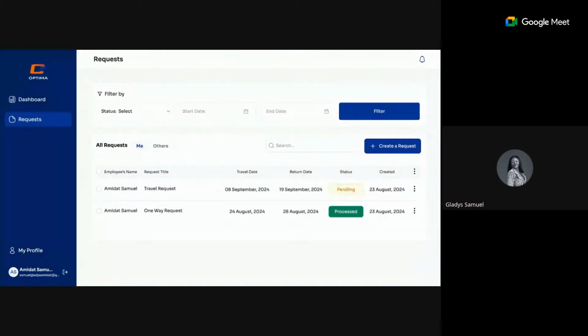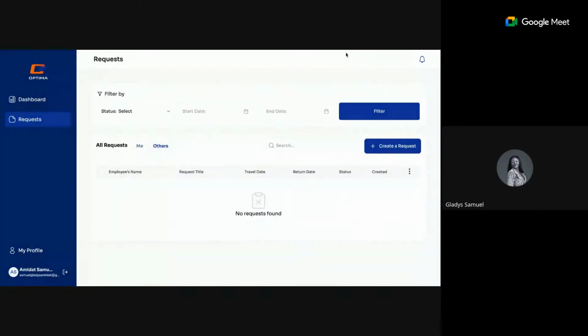For those who are going to be line managers amongst us, you'll be able to see where this request will turn up. It's going to show on the others section, if you are a line manager. This is dependent on which roles you have. As a user, as a regular employee, you get to see just your own requests. As a line manager, you get to see requests from others once they are pending your approval.